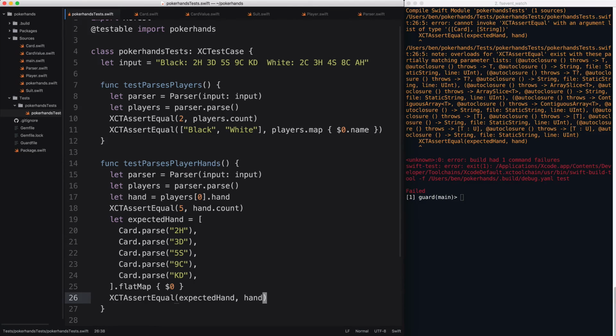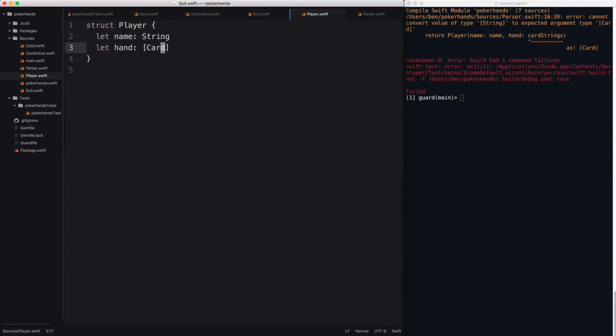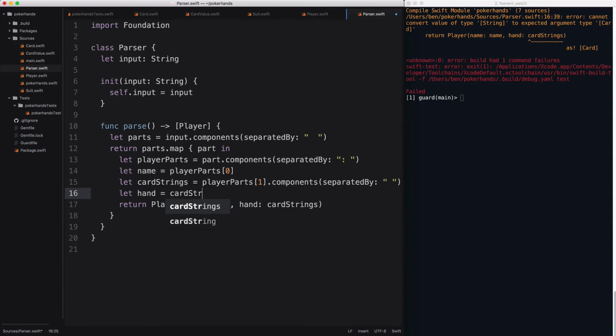And hand isn't going to work because it's an array of strings. Right, yes. So now we go back over to player. Hand is now going to be an array of cards. Nice. That doesn't work because our parser is no longer doing that. And this should just be a pretty straightforward flat map. So we'll do let hand is card strings, map, right? Flat map so you can take out the nils.